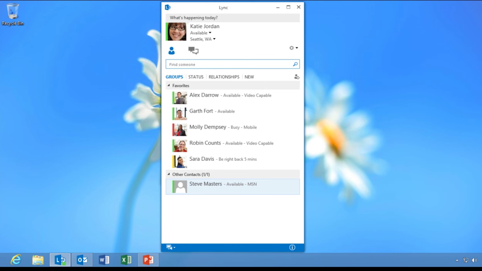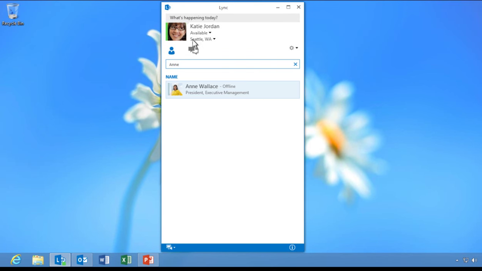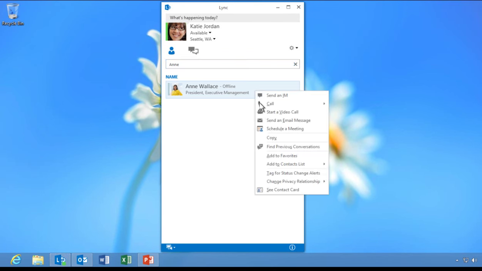From the Lync client, users can search the corporate address book for colleagues and federated external contacts and add them to a single contact list. Katie types a name in the search bar. From her list of options, Katie adds the customer to her contacts list.